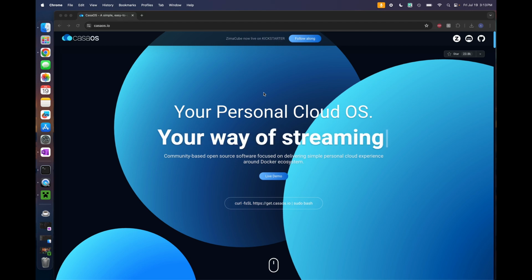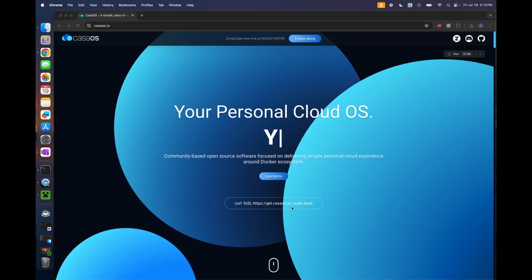Today I'm going to show you how to set up a dedicated Minecraft server. What you're going to need is a computer running Debian or Ubuntu server. And then what we're going to install over it is CasaOS. CasaOS is kind of like a front end that allows us to quickly and easily manage Docker containers.